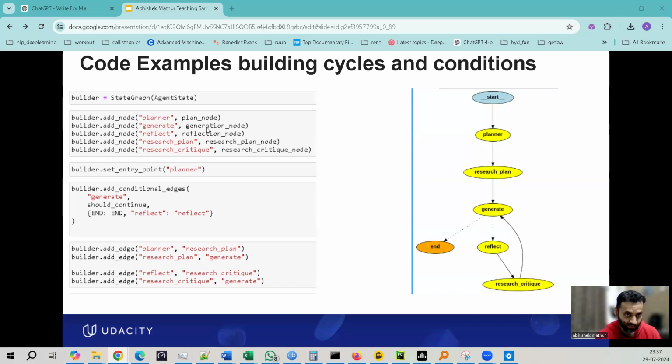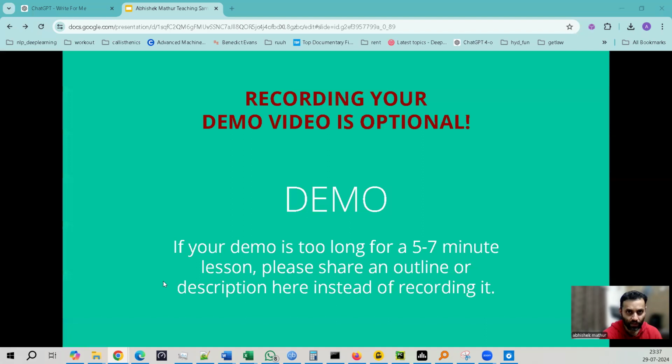Look at the code on the left. These 12 or 13 lines of code is all it takes to construct this kind of graph with conditions and cycles. Whatever goes inside of these planning and research is a tool, depending on how you want to do the research, whether it's online, offline, etc. That gets generated separately. But what I'm saying is that these 12 lines are all it takes using LangGraph to build this kind of a cyclical agent.